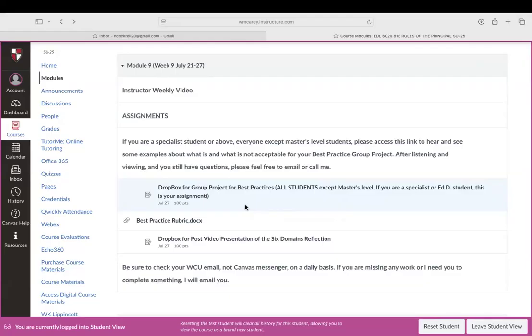But just know that that assignment is going to come due on July 27th. And it's also due at the exact same time as your 6 domains presentation project, which I will talk more about when I do your instructor video for next week. But I did want to mention the group project so that you guys can go ahead and start wrapping your head around the fact that you have to get that done before that time.